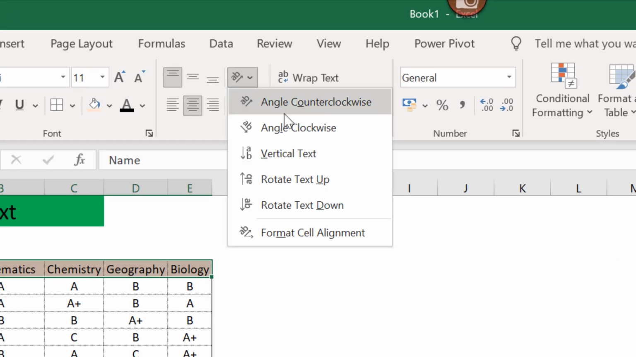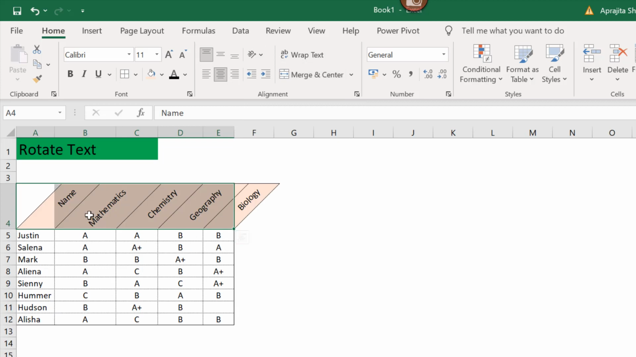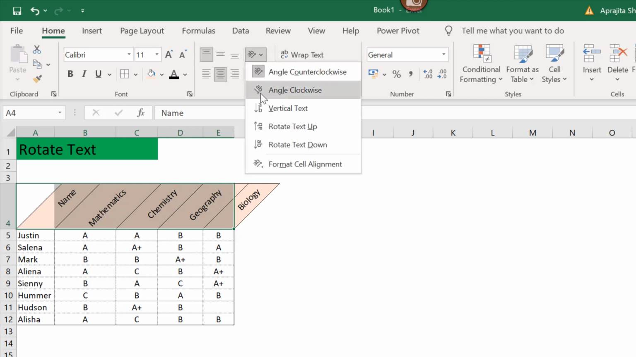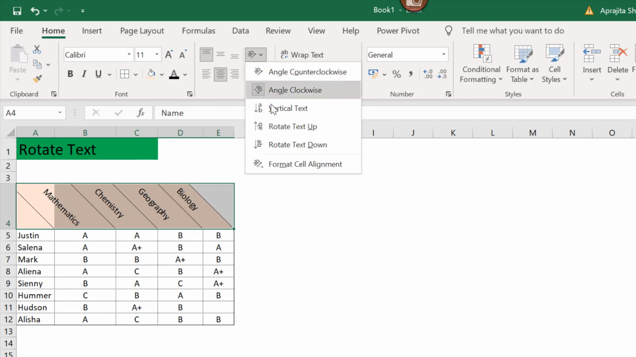When I click on the first option, angle counterclockwise, you can get a feel for what is going to happen with my text. It is going to align in this way. My text is rotated 45 degrees counterclockwise. Similarly, the second option is exactly the opposite of the first. Angle clockwise has rotated my text in a clockwise direction, I think 45 degrees maybe.